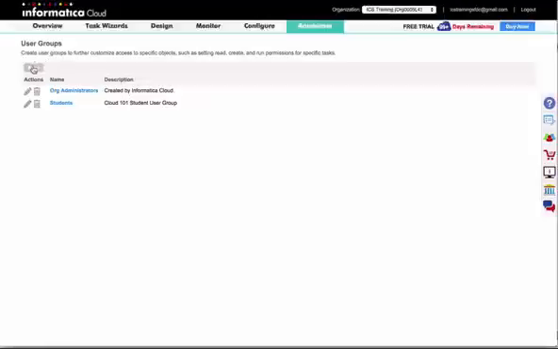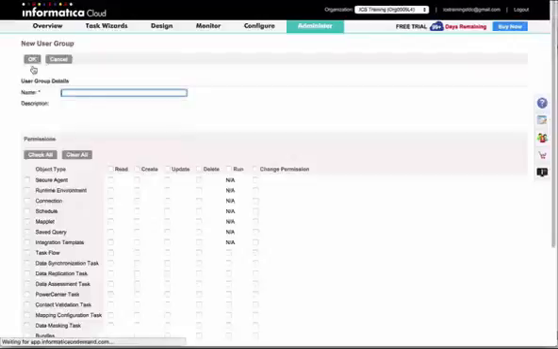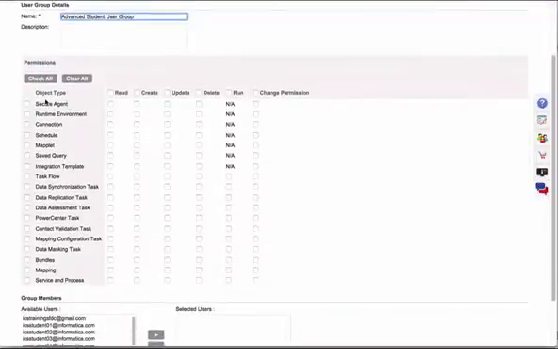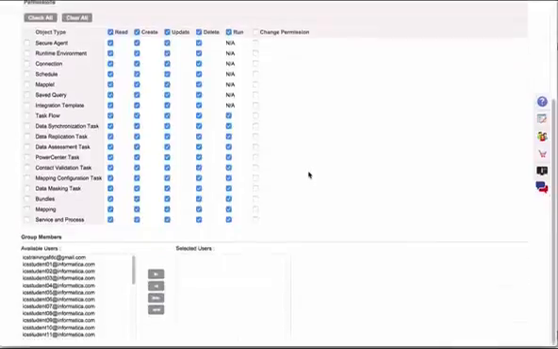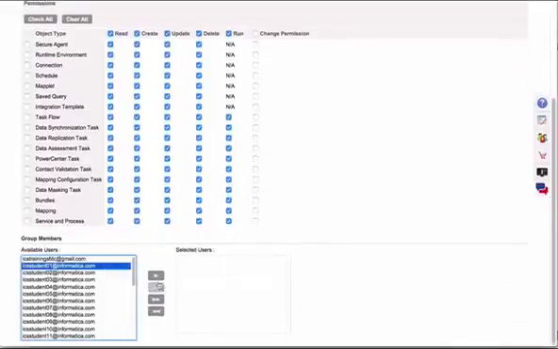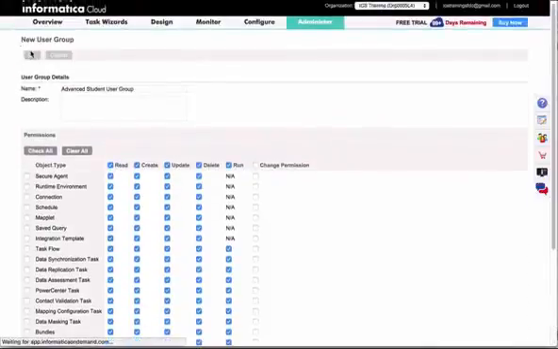All right, so to create a new user group, you would just click New. Select permissions by object. And then drag and drop the selected users for the user group.